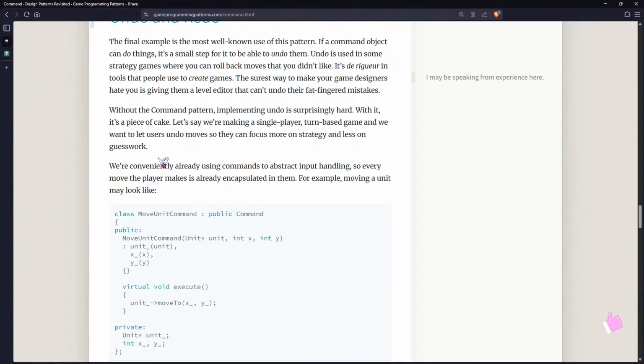For real, if we are making something like a strategy based game where you can take every step, I'll actually make an undo key for the user so he can rewind his steps, so he doesn't have to focus on guesswork, and he can focus more on strategy as well.